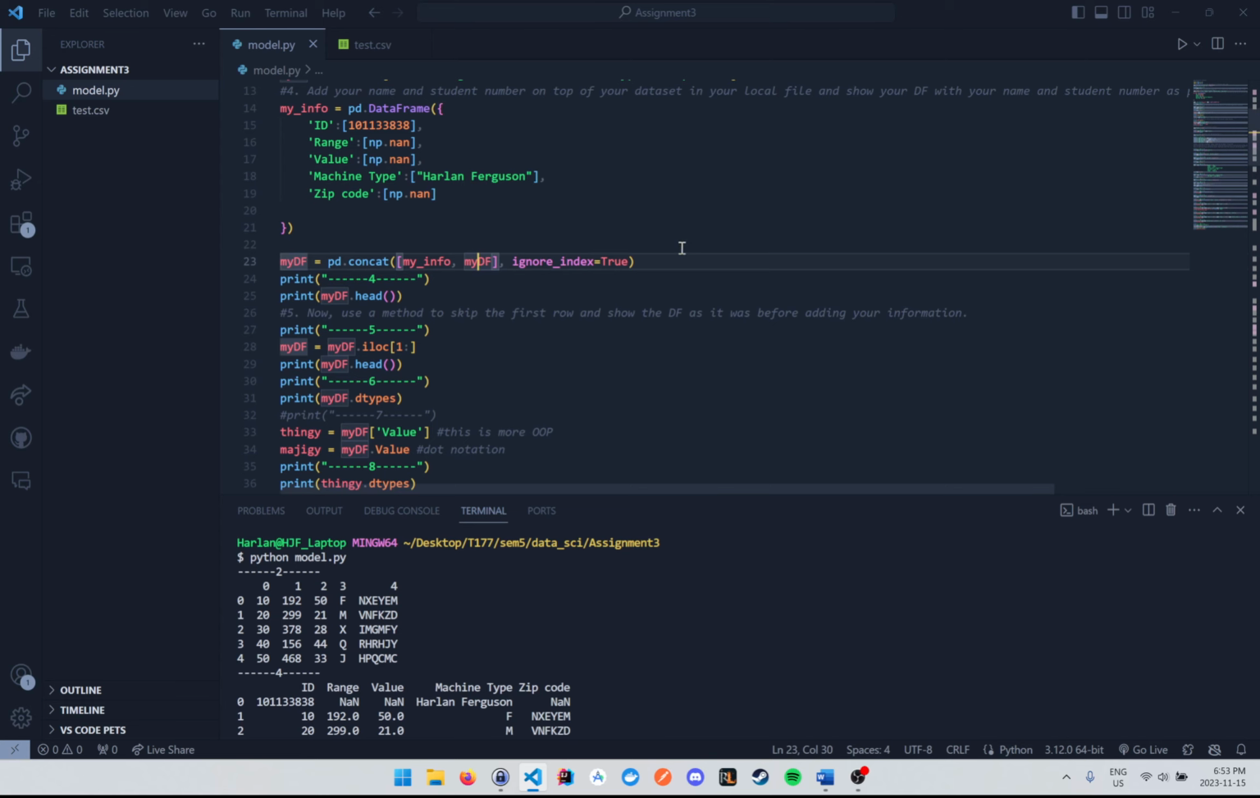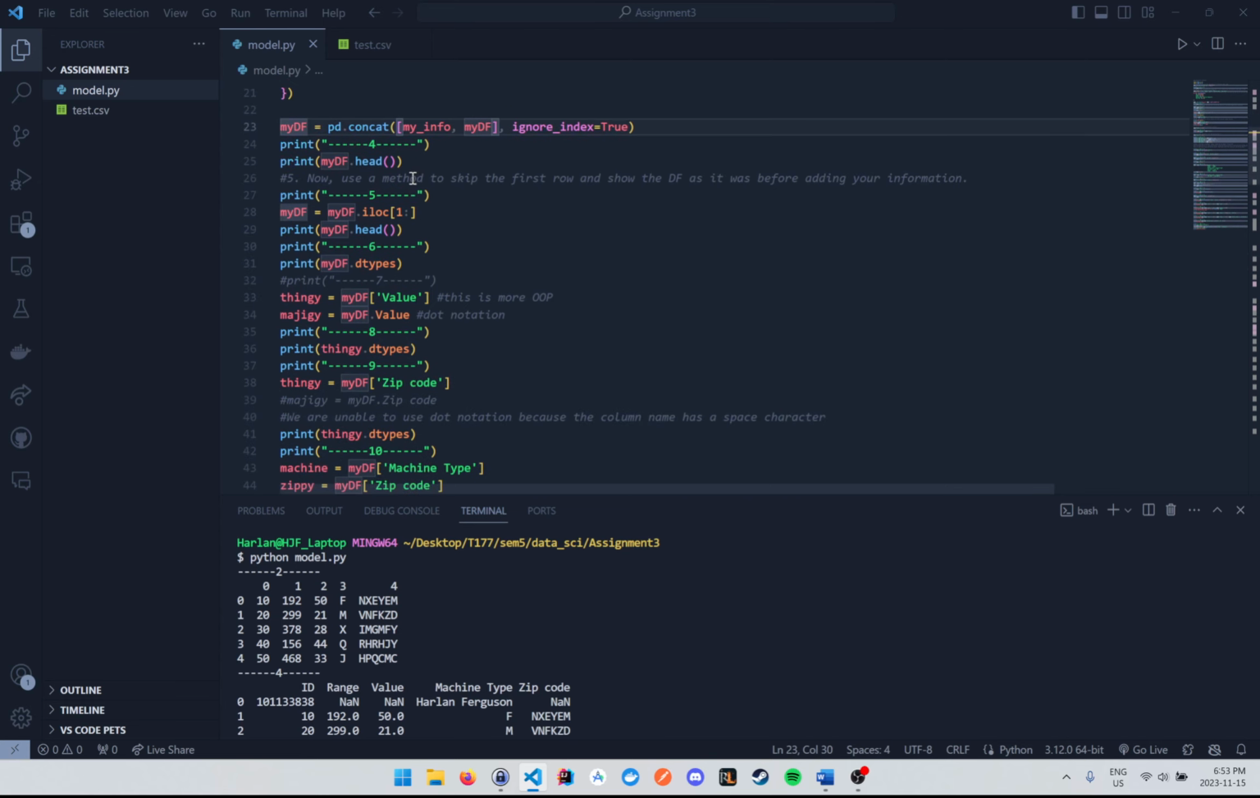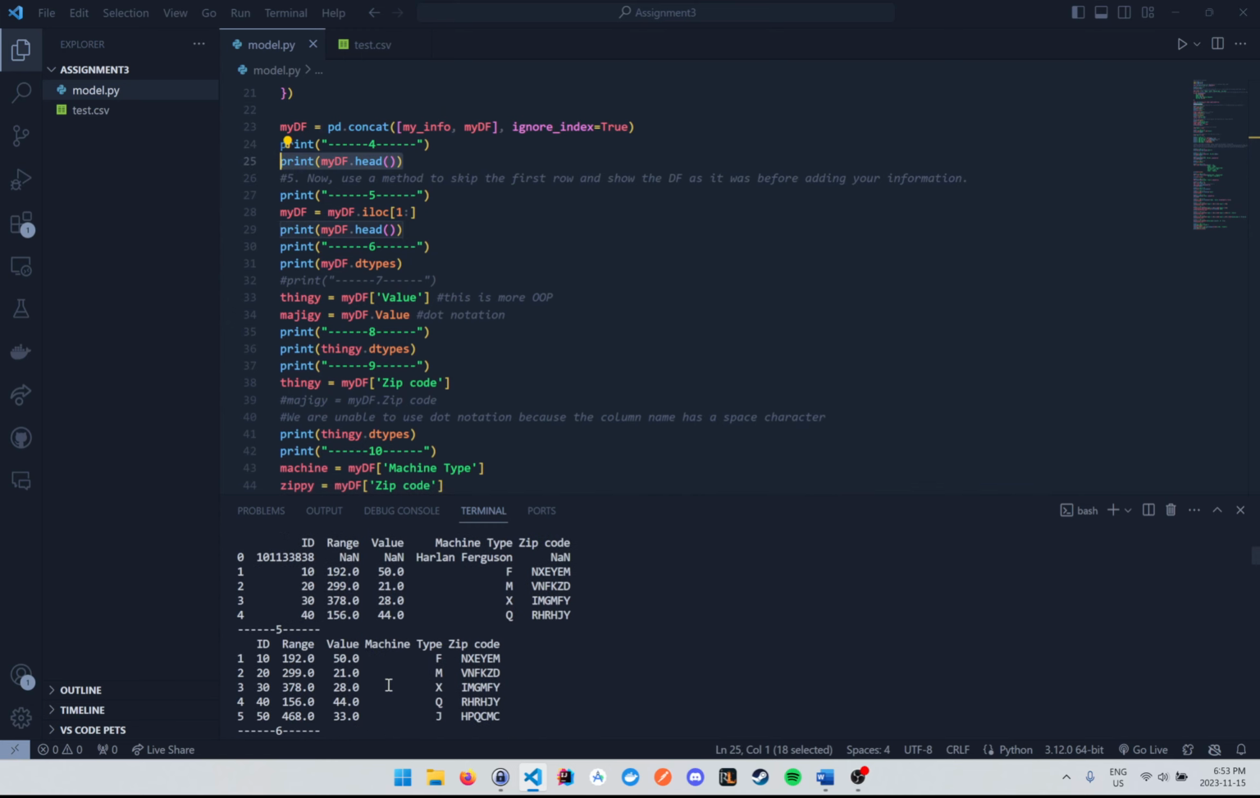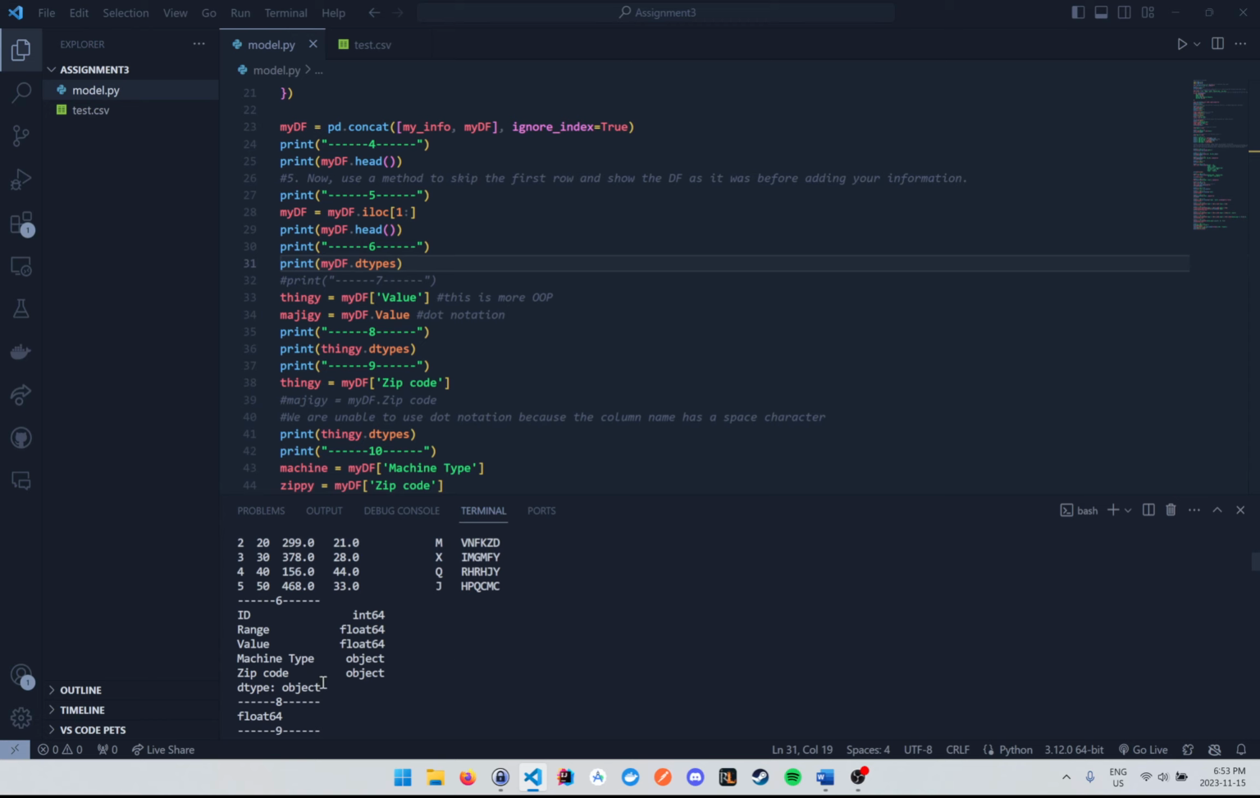Then for step 4, we're printing the first 5 again just to show that it's updated. Down here, you can see I've got my student number and name in there. Then we use iloc to skip the first row and look at everything afterwards. Going to the head again, you can see my student name is missing. So that's all fine.